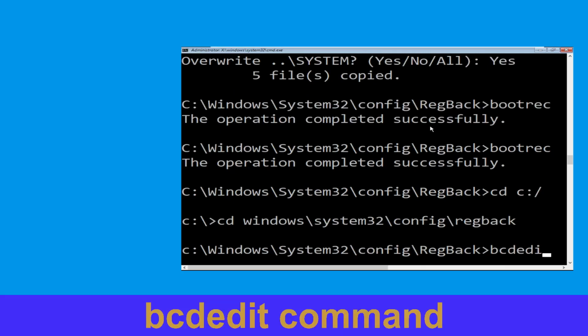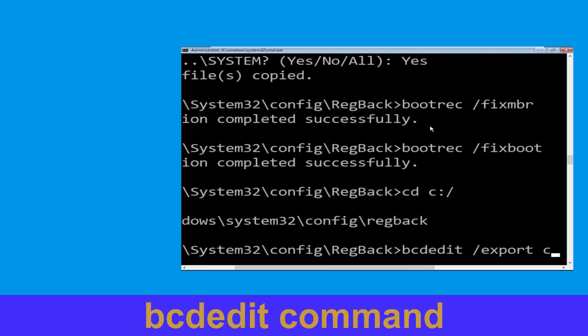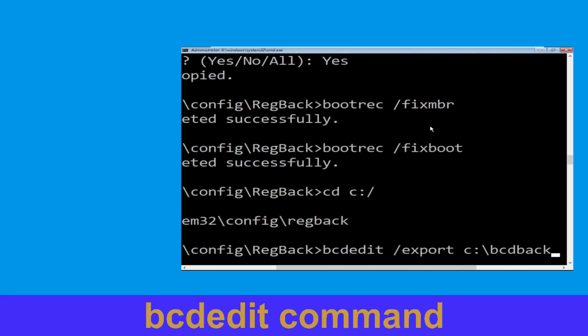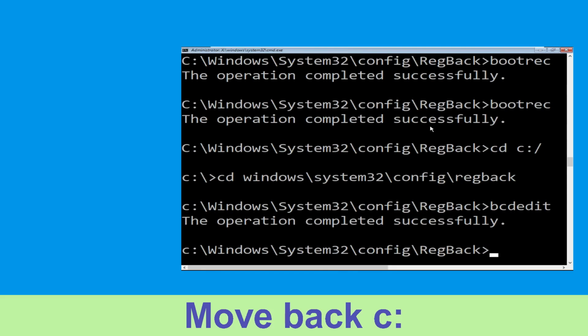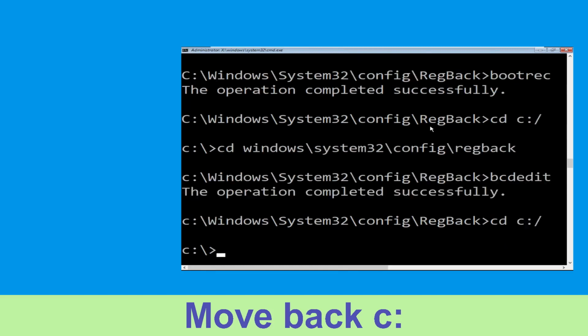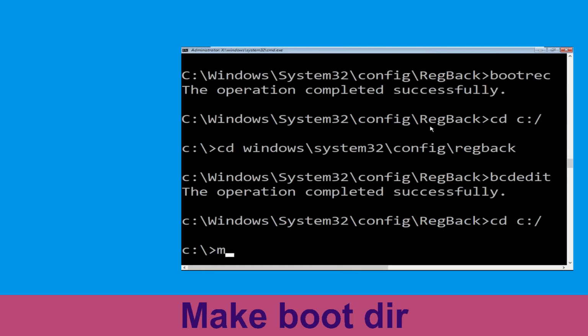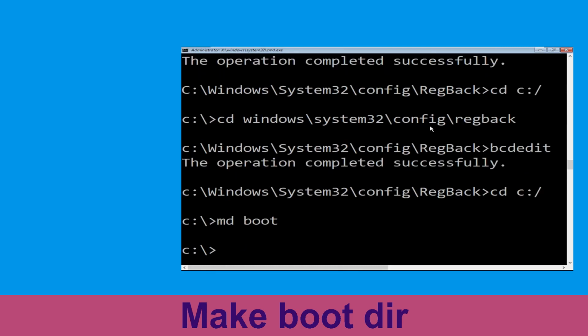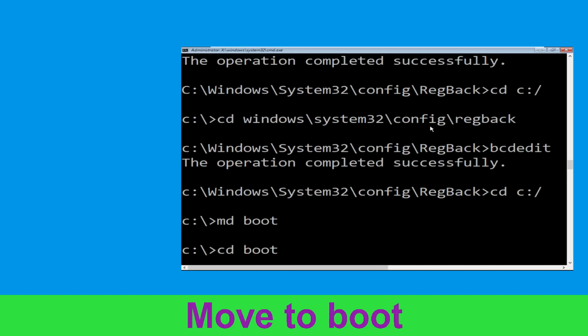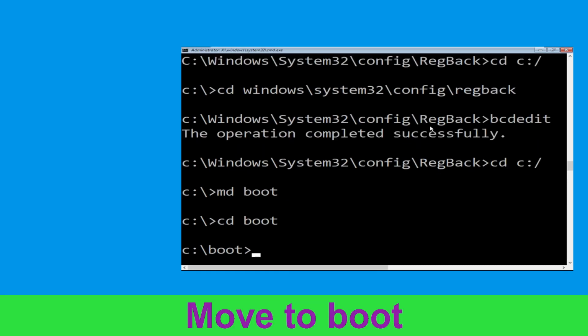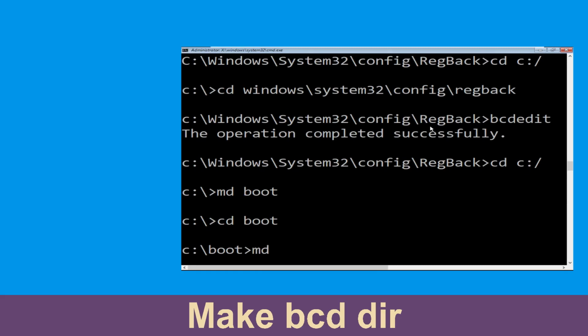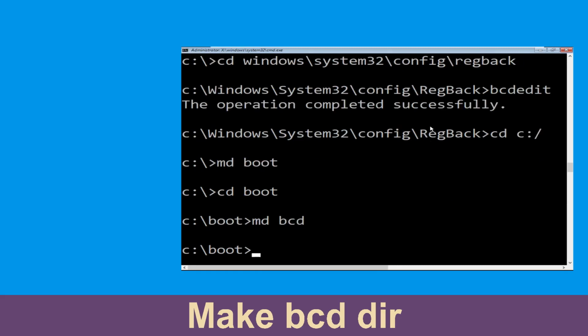Now type this command: bcdedit /export c:/bcdbackup and hit enter. Now execute this command. Type cd c:/ and hit enter. Now type this command: md boot and simply hit enter. Type cd boot and hit enter. Now type md bcd and simply hit enter.